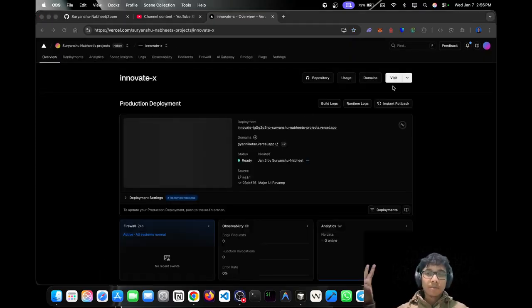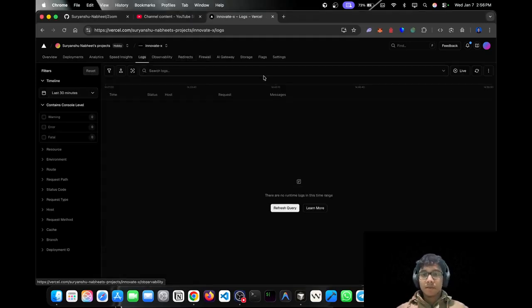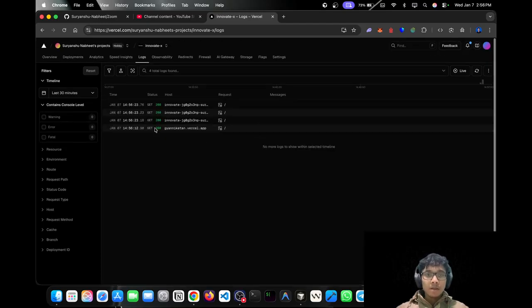I use two platforms for deployment. Number one is Vercel, number two is Render. Vercel doesn't support backend. So if you're making a very complex application which has front end, back end, database, it probably makes sense for you to use Render for free. If you're just building a front end application, it probably makes sense for you to use Vercel. Here, these are the logs.